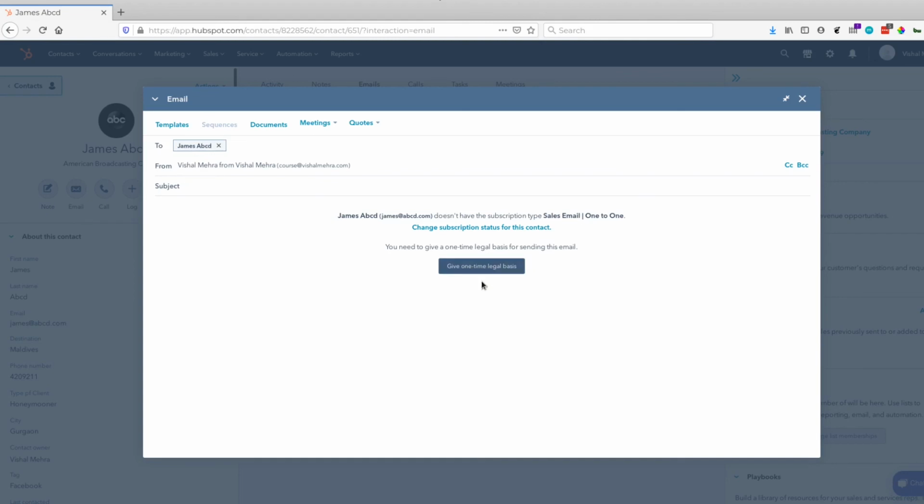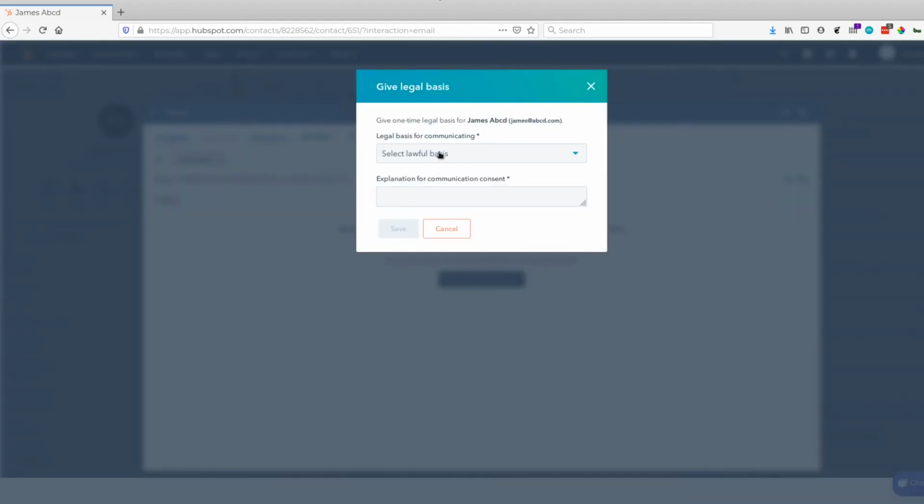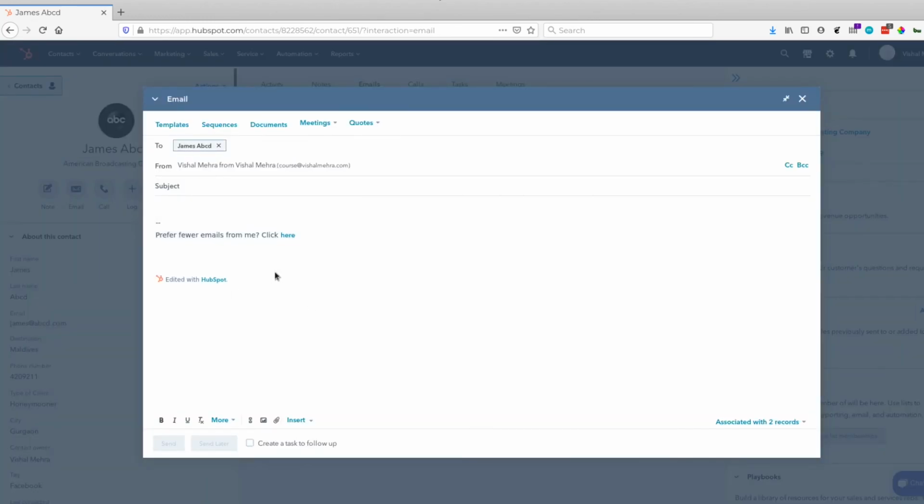Now, as I said, I had enabled the GDPR, so I have to again go and uncheck this and give it a legal basis. Since he's a client, he's asked for a package, then yes, I have explanation for communication consent. With that done, this checkbox is now gone.